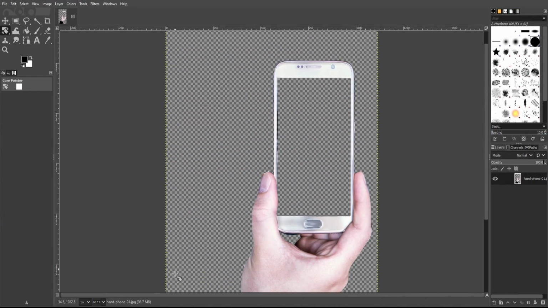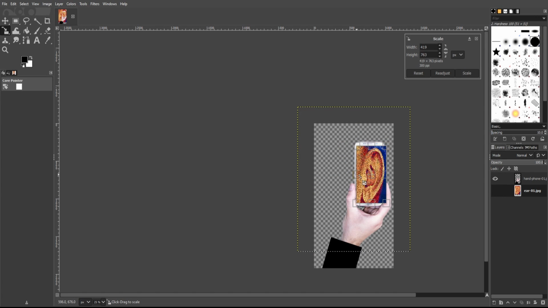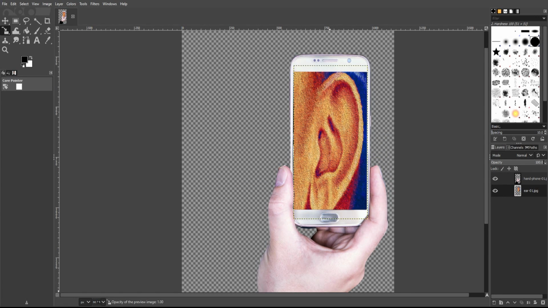I wanted another image to be placed in the screen of the smartphone too, and for this it needed to be rotated 90 degrees and then I simply fitted the AR image into the screen before exporting it.